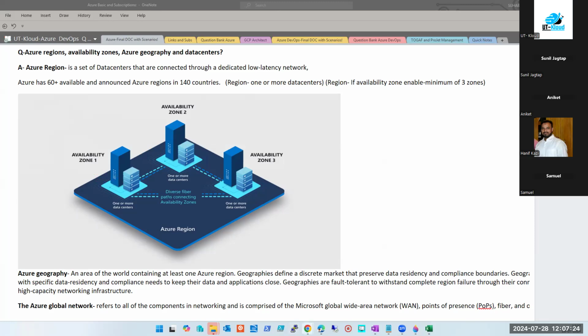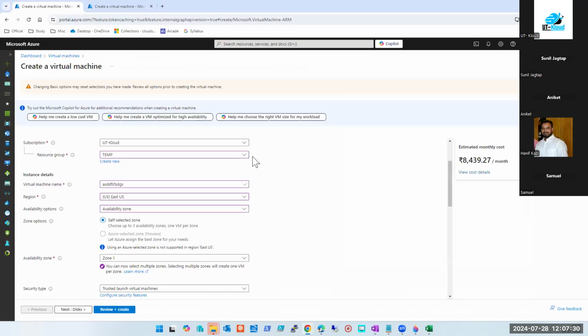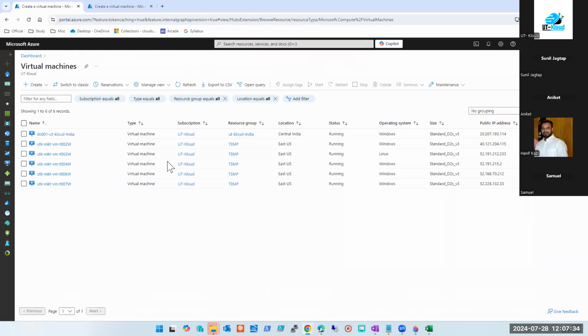I'll open the portal and show it to you. But is the concept clear, guys? Yes. Which one do you think is more useful, or in which one are we getting more redundancy? In availability zone.